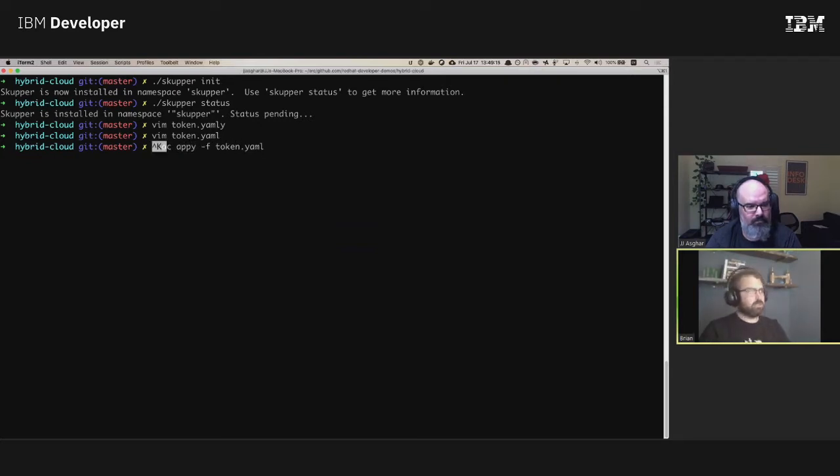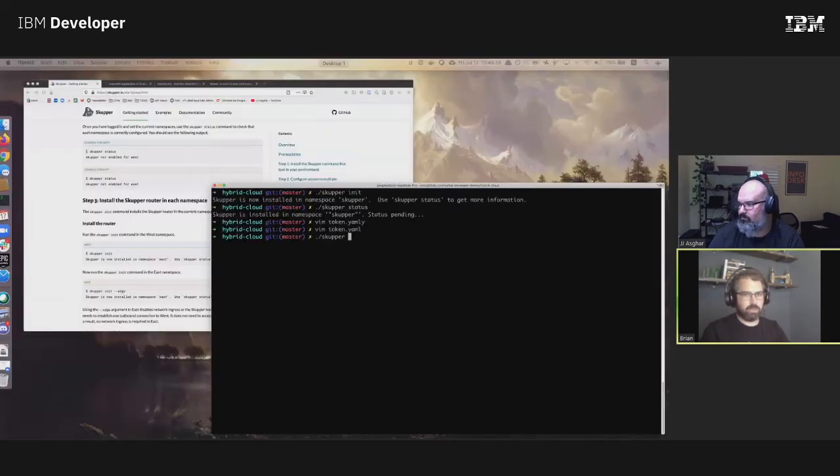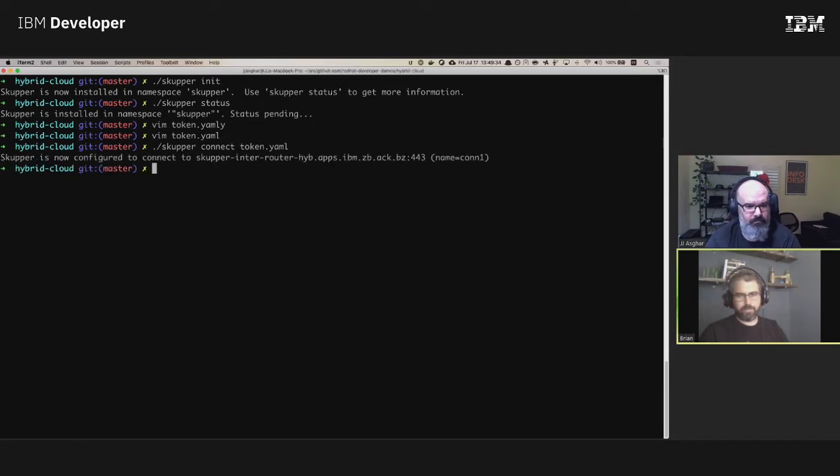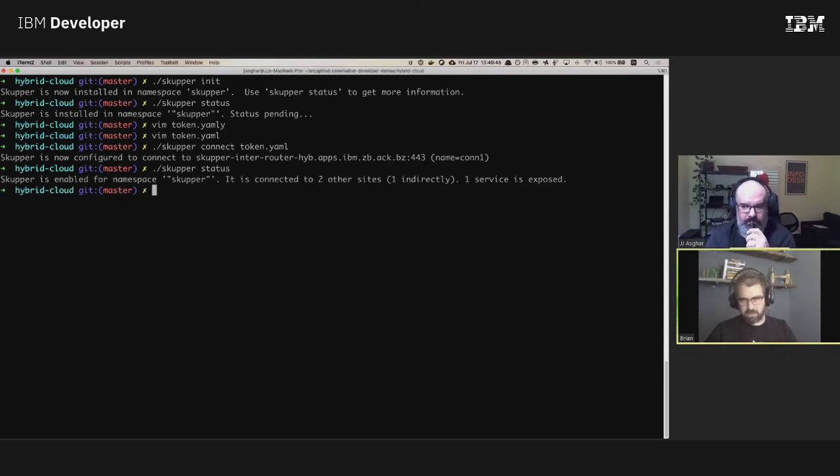How we need to use it is we run skupper connect and token.yaml. Okay. So we're connected to, that was one of the routes whenever I did oc get routes. That was one of the ones I said I wasn't necessarily interested in. You can see you're connected to two other sites.